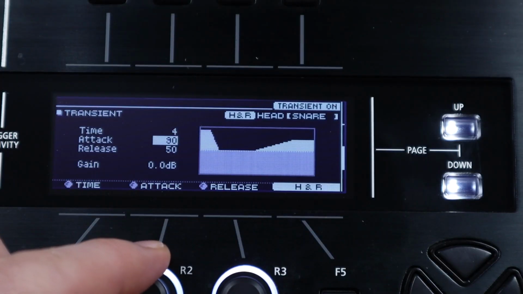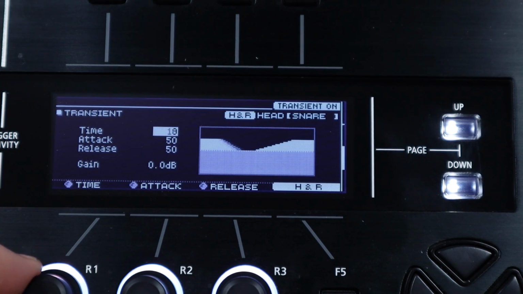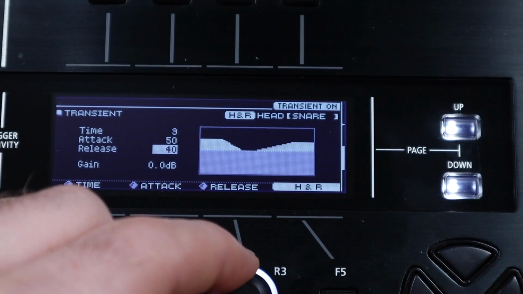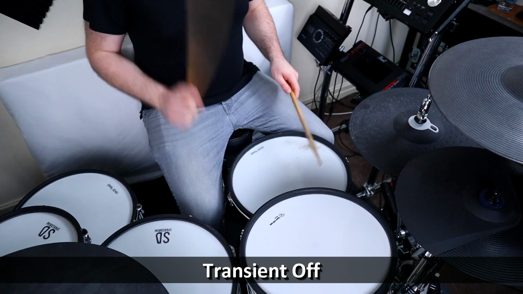So this will change how the sound is played back, but also quite importantly, it can change how the sound feels when you play it. So the attack control either boosts or lowers that initial peak, the time control is the length of time over which the attack changes, and the release controls the portion after the end of the peak and the remainder of the tail. So if we turn down the attack into the minus territory, you'll get a softer initial hit.